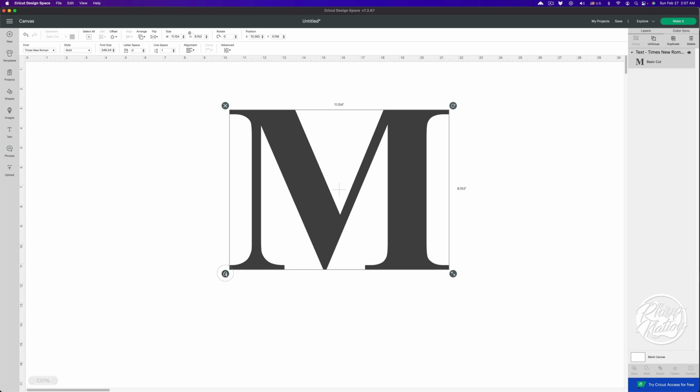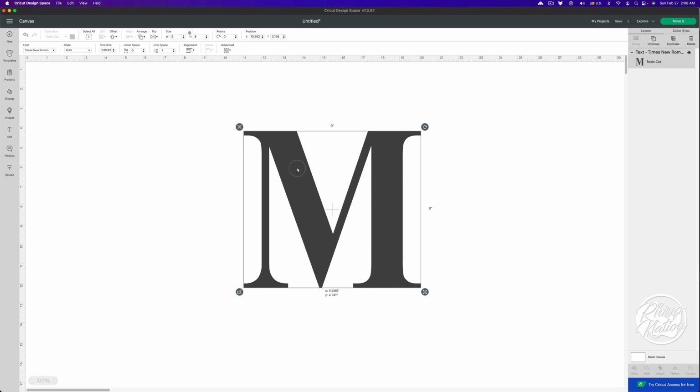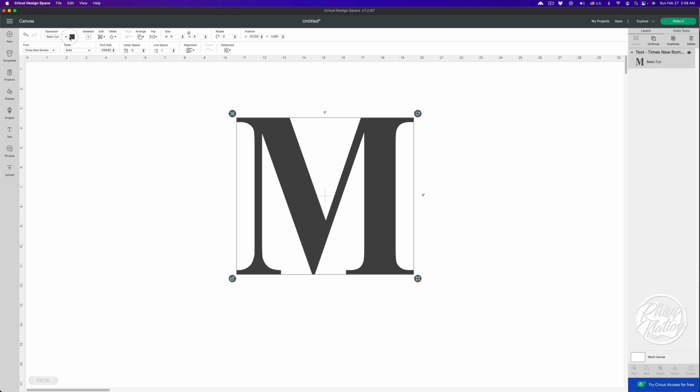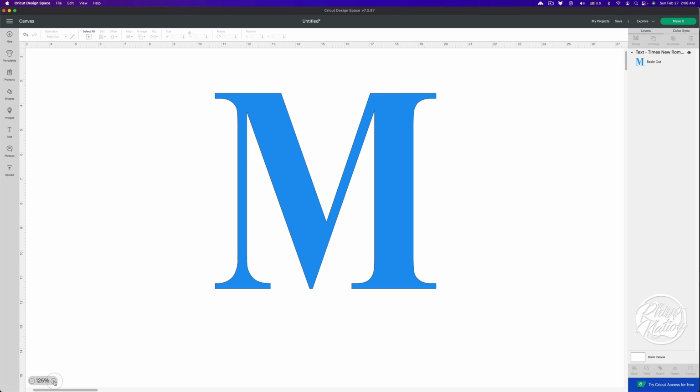You can adjust the size of this to whatever fits your project. So I'm going to click this little lock to unlock it. I'm going to come up here and I'm going to set my size to 9x8. All right. And I'm going to go ahead and change the color of this from black to something else. It doesn't really matter. Blue. I'm going to blow this up just a little bit, make it easier to see.